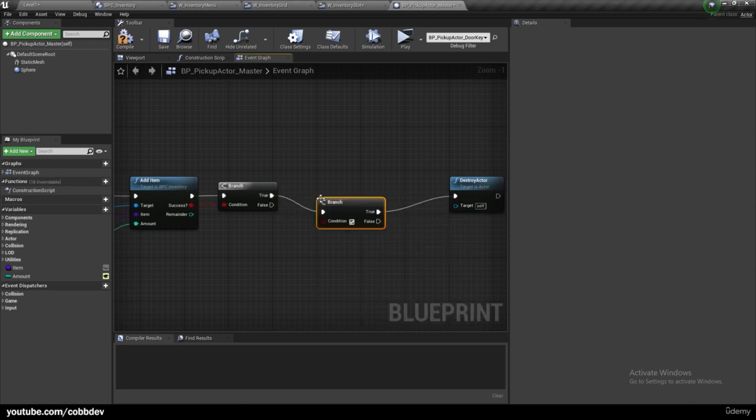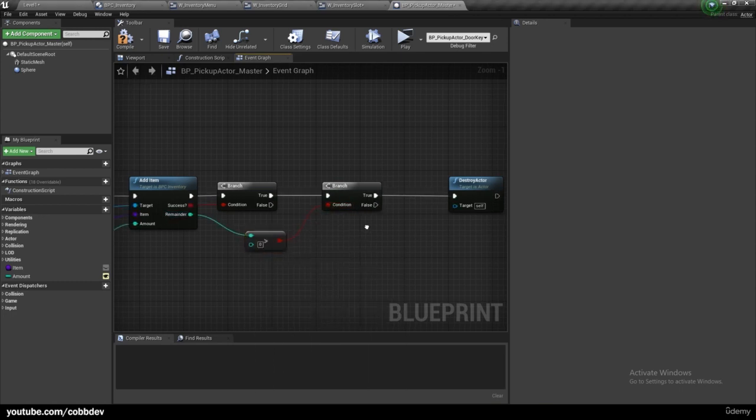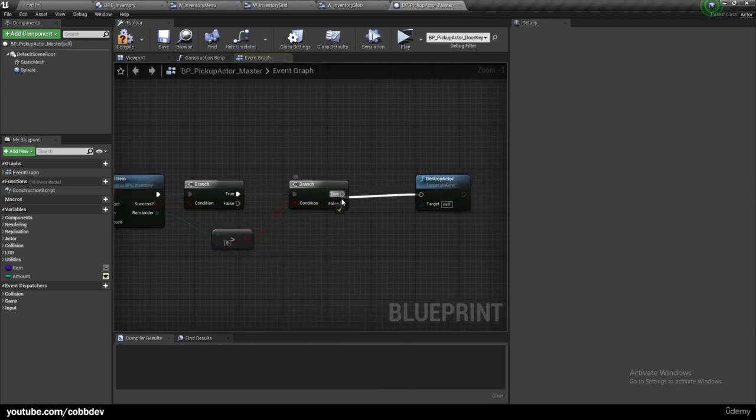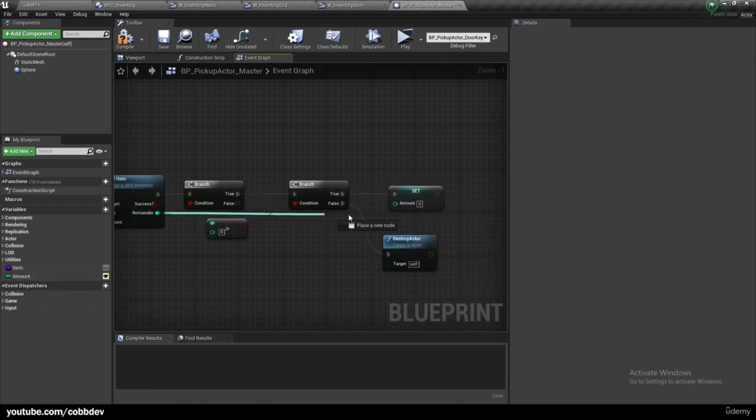So we can just create another if statement here, and ask if the remainder is greater than 0. And if that's true, we don't want to destroy the actor. We do if it's false. If it's not greater than 0, it means we picked up the entire thing and our item is gone. We destroyed it. If it's true, though, we just want to take our amount variable and set it to the remainder of our add item. And we can compile and save.